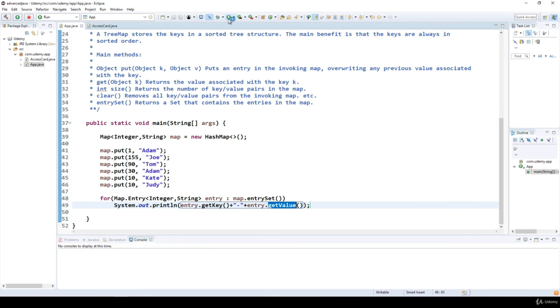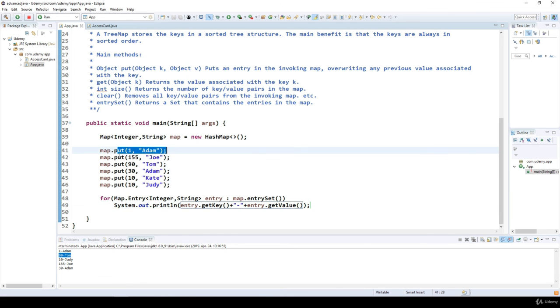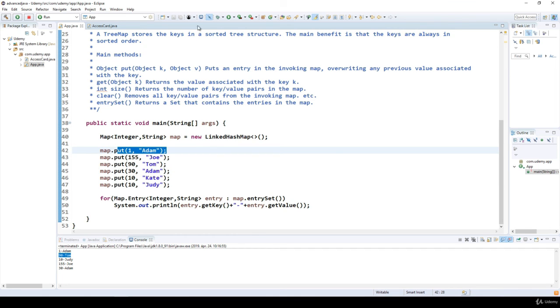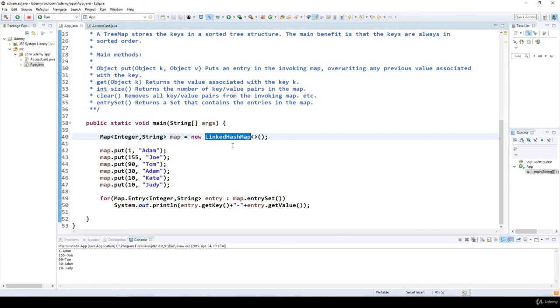So if we save and run it, as you can see, it is working fine, but the order is not maintained. So this is not the same order as we have inserted the given items. If we use a LinkedHashMap, then Java is going to maintain the order in which we have inserted the given items. So in this case, if we run it, as you can see, the first item is the first one we have inserted, then the second one, the third one, fourth one, and so on. So with the help of a LinkedHashMap, we are able to maintain the order.